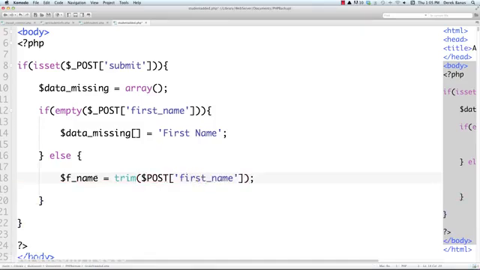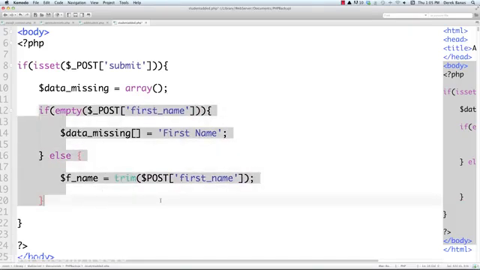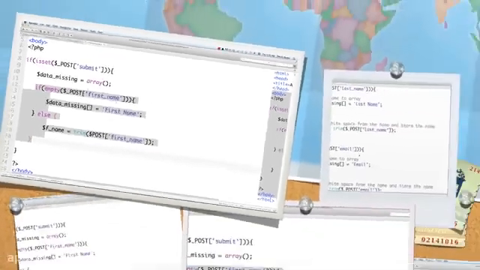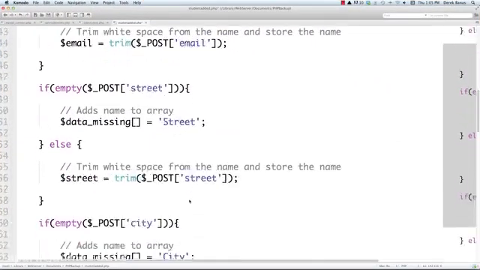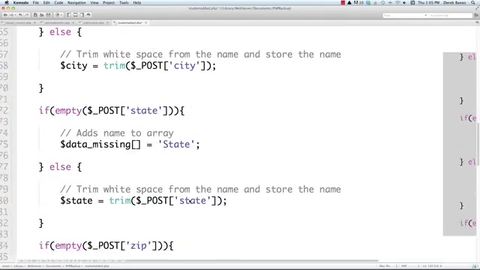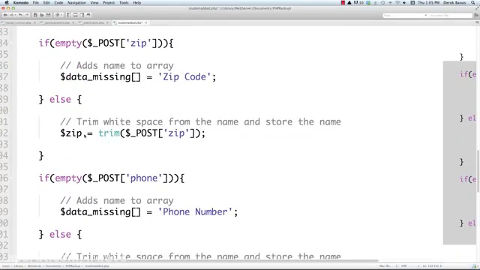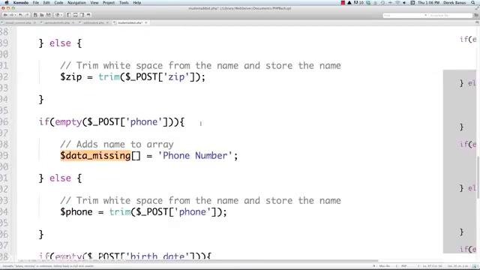And there we go. Now all we need to do is do that for all the other possible inputs from the previous page. And there you can see I did. First name, last name, email, street, everything. Everything is exactly the same. And I went and pulled it in, trimmed off the white space. If there was no information, I stuck that in an array.